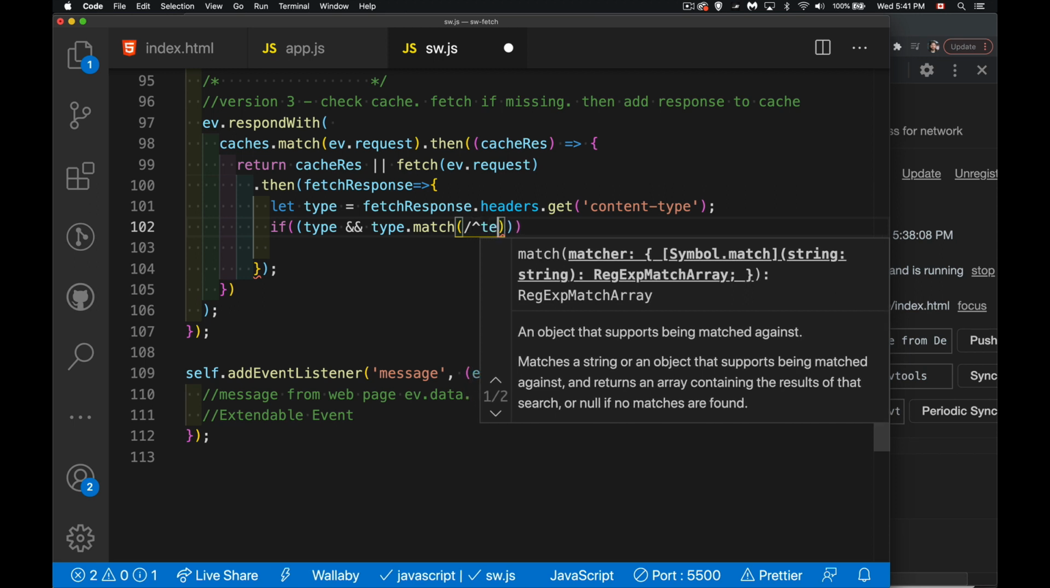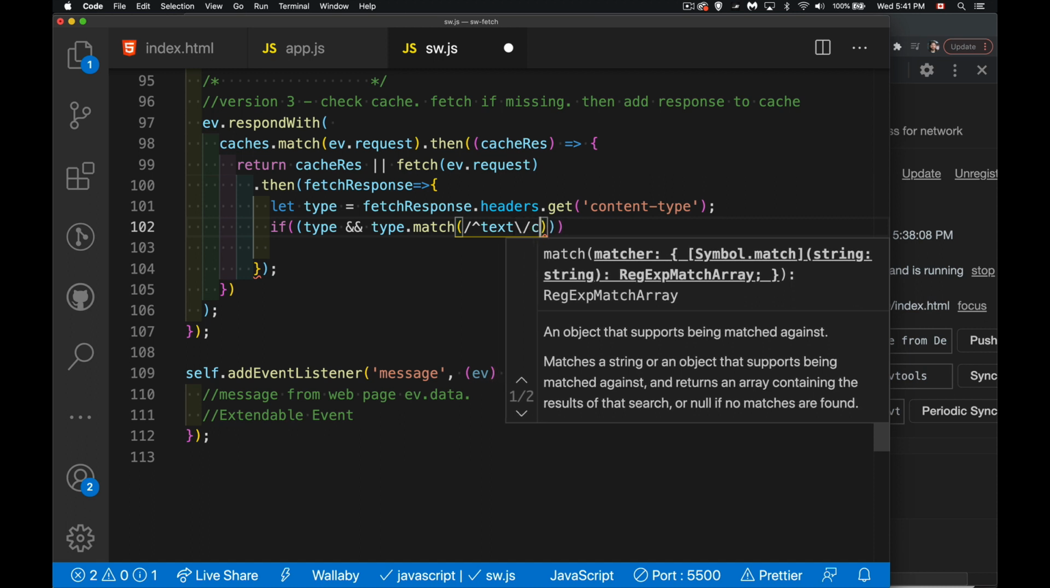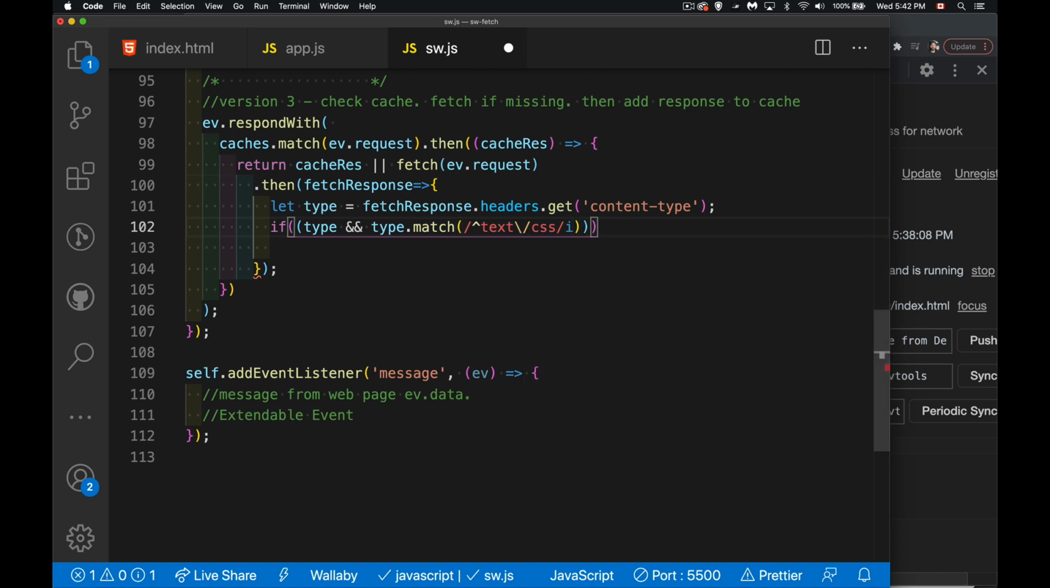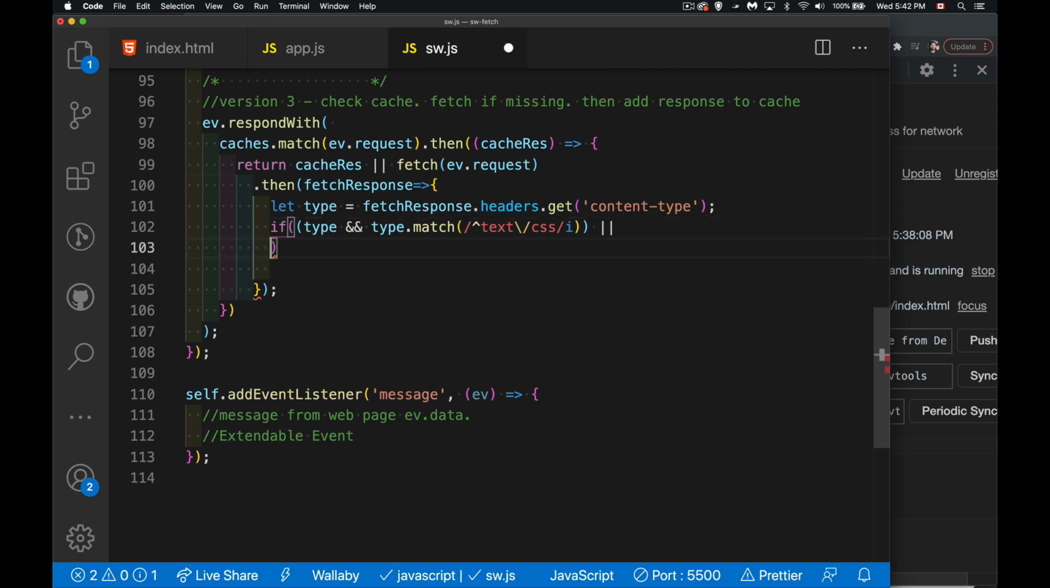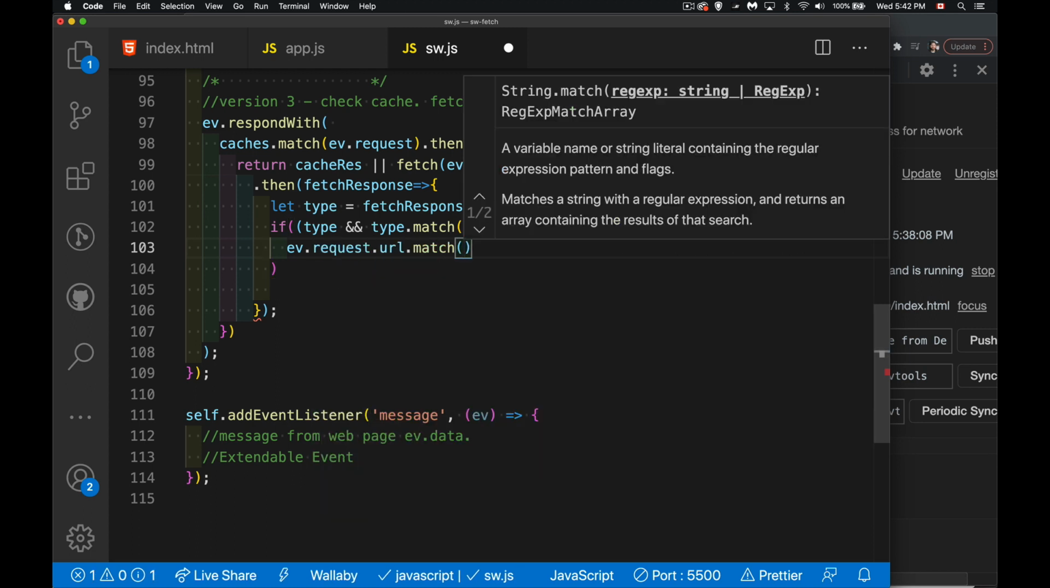if it started with the word text and a / and CSS. There could be a character set or something after that, but if it starts with this, I'm going to say that this thing is CSS, but potentially I don't have that header, but it is a CSS file. So if it doesn't have a header, and the Google font ones don't always have it, so we're going to do another match on this on the URL.